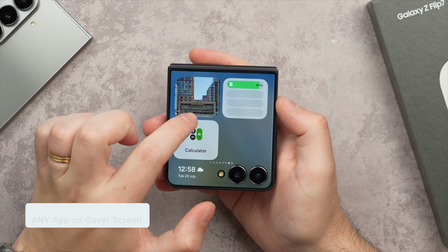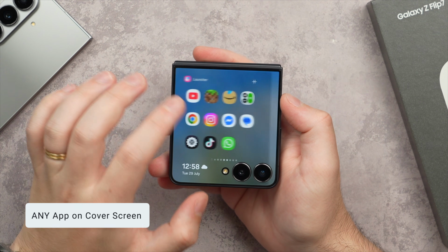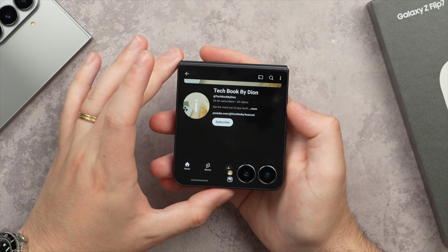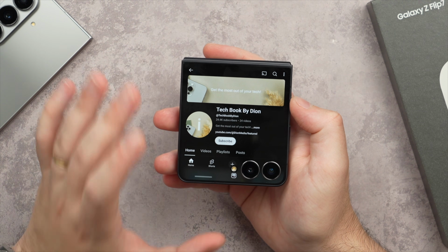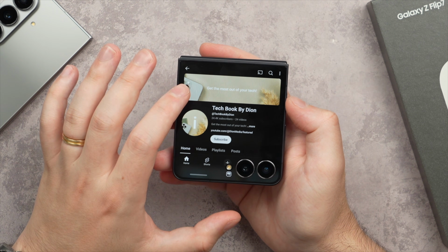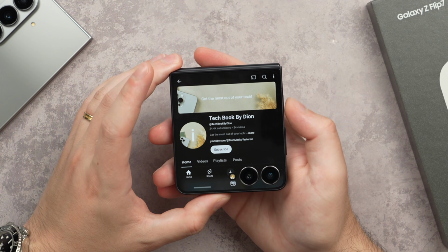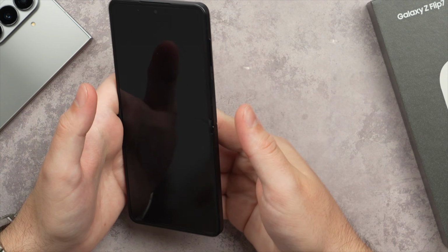Now, there's one particular page that you may have seen, and that is particularly interesting, and that is this one right here. And this page here is going to allow you to launch and run any application right on your cover screen. Now, this isn't going to be possible by default, so we do need to download a few things and actually set this up. So let me show you how to do this now.